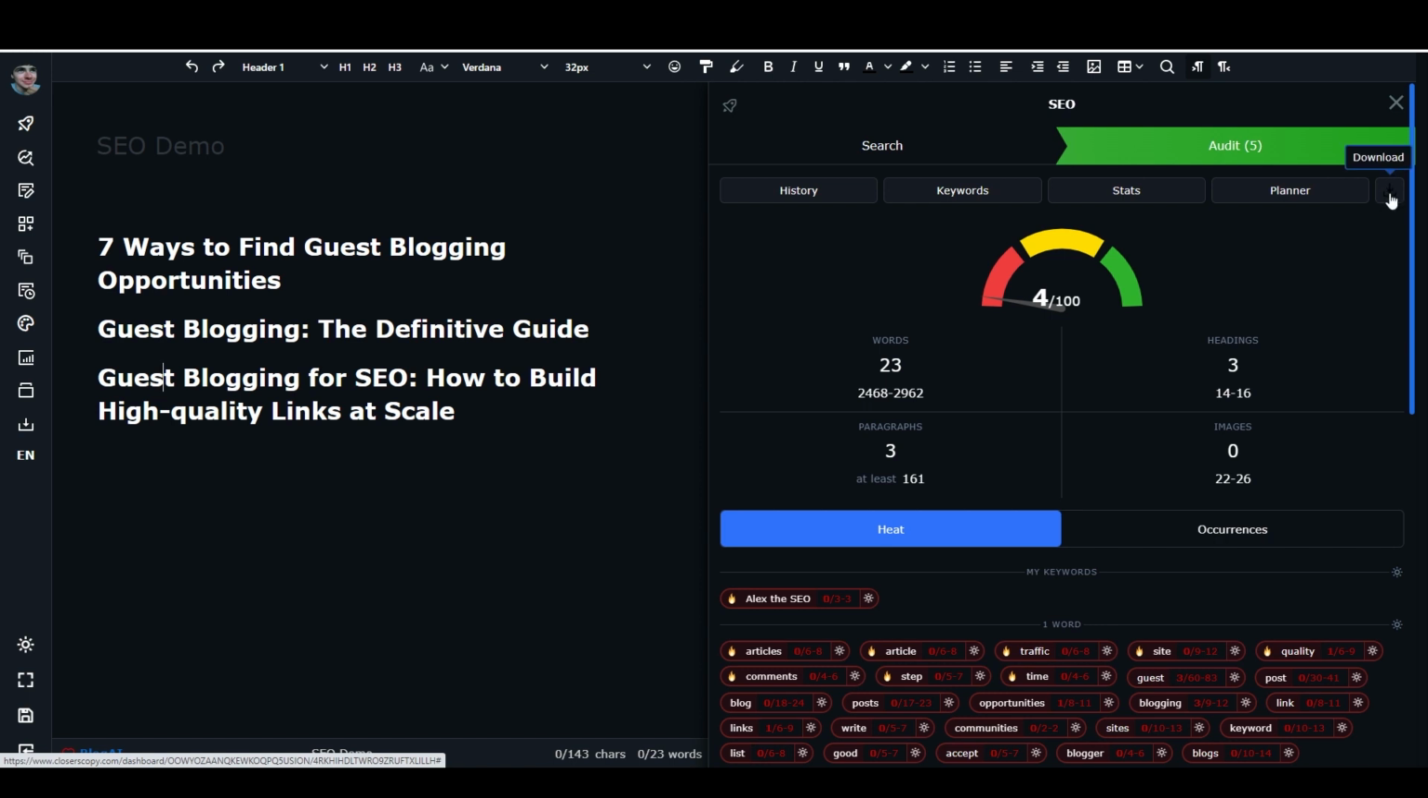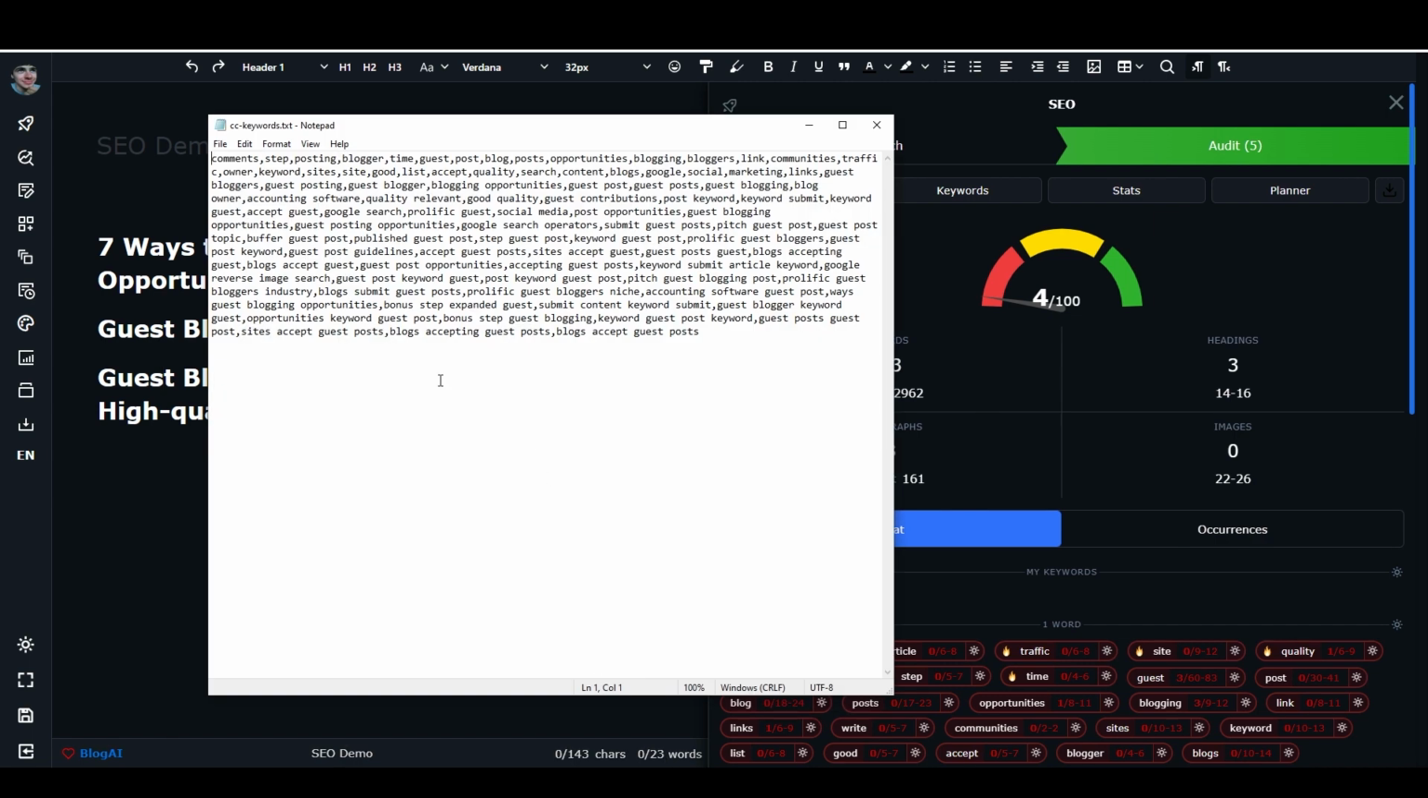But basically you click that and you can download a .txt file to your hard drive, and it just contains all of the keywords in comma separated values. So it looks like this. It's just all the keywords from single keywords up to 4-word keywords, all with commas in between. So you can use that as you see fit if you have another software that you want to upload it to.